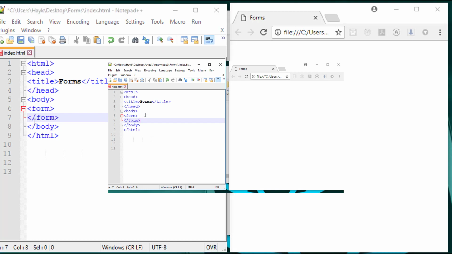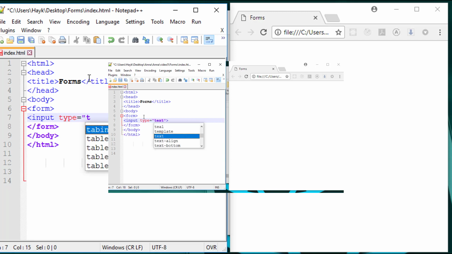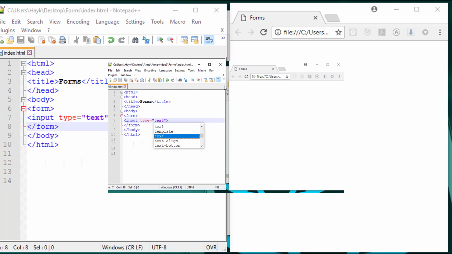An HTML form contains form elements. Form elements are different types of input elements like text fields, checkboxes, radio buttons, submit buttons, and more. Now let's study each of them. Within form tag, write input, then type, and for type attribute, let's write text value. Put quotation marks, then text. Now refresh your page.